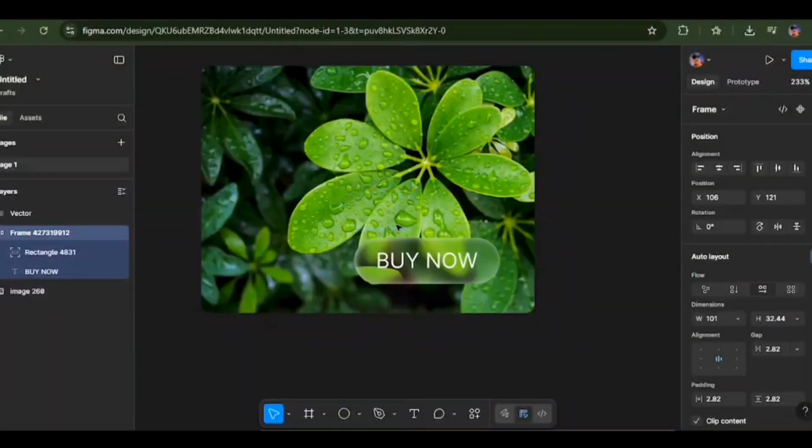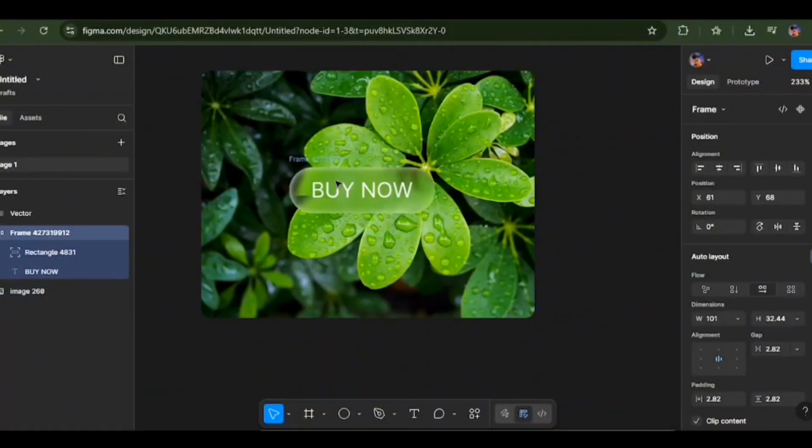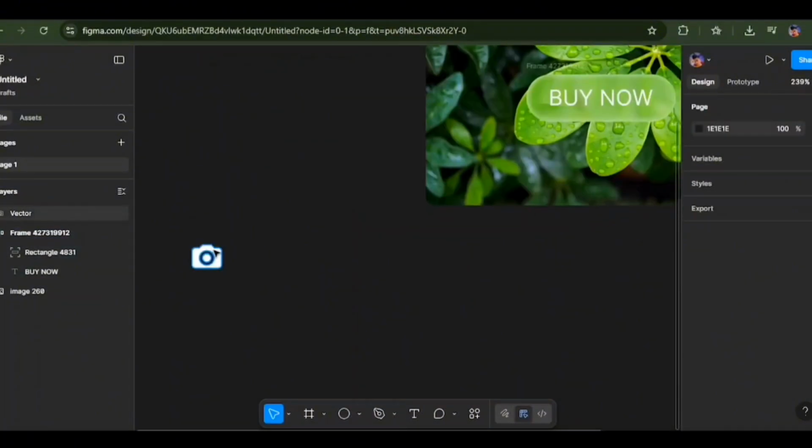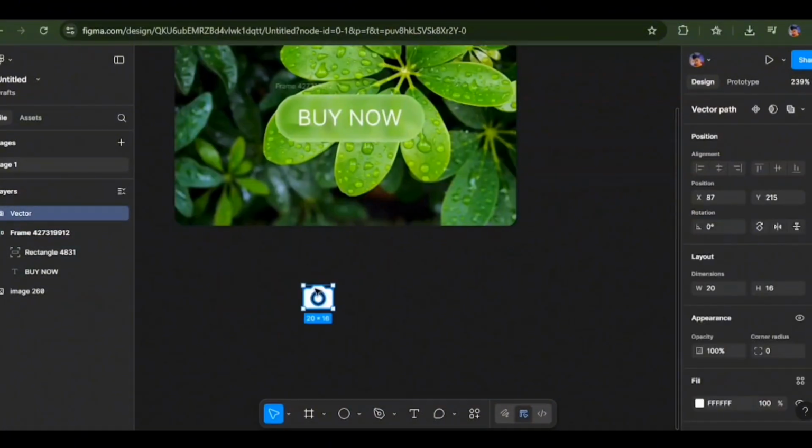Hey designers, today I will show you how to apply Apple Liquid Glass effects like this. So how to make this, let's start. You will take a single icon. I will take a camera icon as an example.